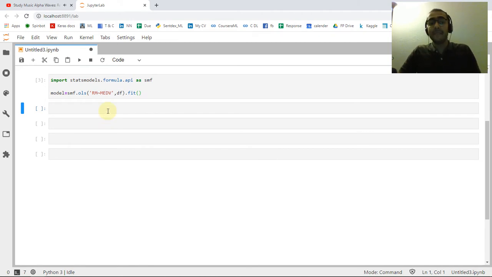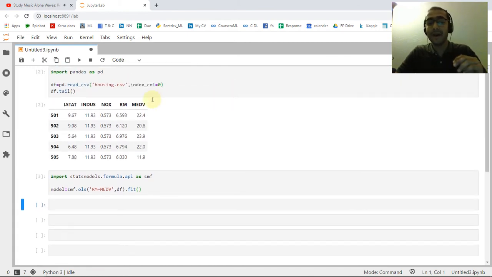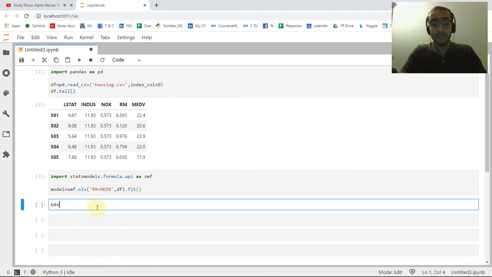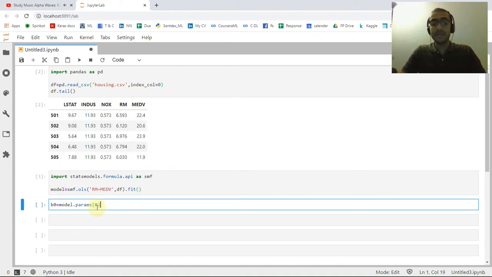Now in the regression equation we know that we get two parameters: the first one is the intercept of the regression equation, and the second one is the coefficient. As we have just one independent parameter here, rm, we will be having just one intercept and just one coefficient. So b0 and b1: b0 is equal to model.params[0] and b1.